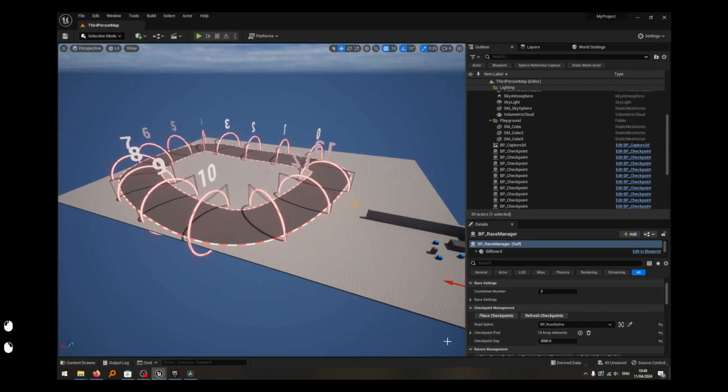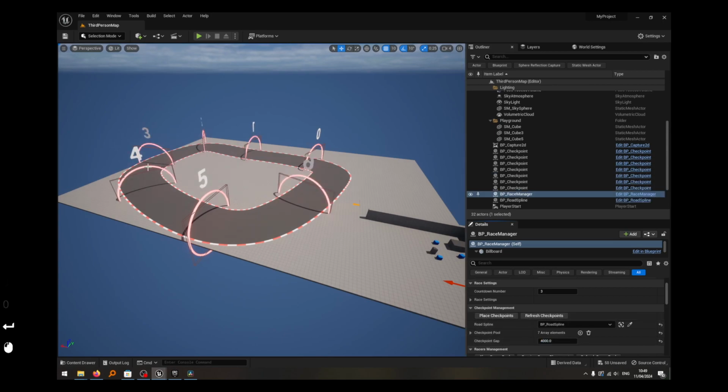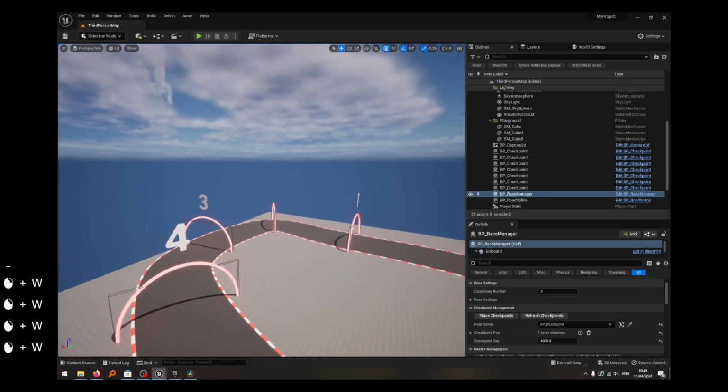The next thing you want to modify is the checkpoint gap, because this controls the distance between checkpoints. So if I make this the default value, which is 20,000, and say place checkpoints, there's only 0 and 1, because for every 20,000 units, there's only space for another checkpoint. So you do want to control this a little bit and say place. I think that's a reasonable amount of checkpoints.